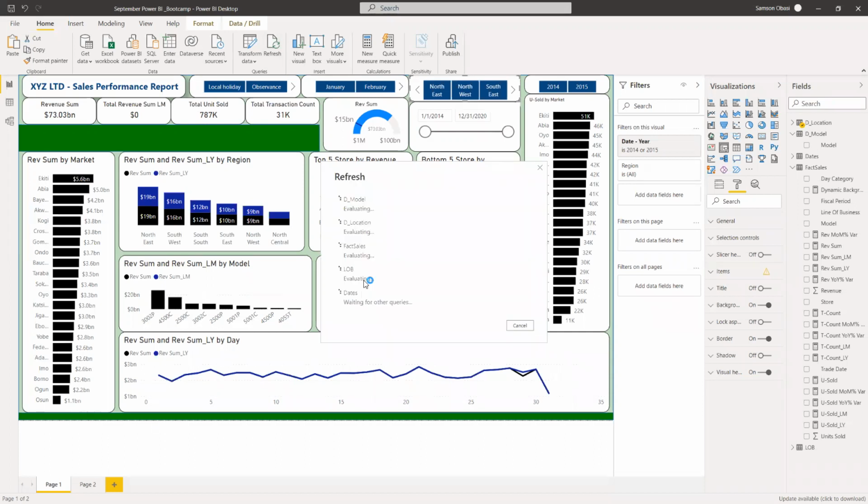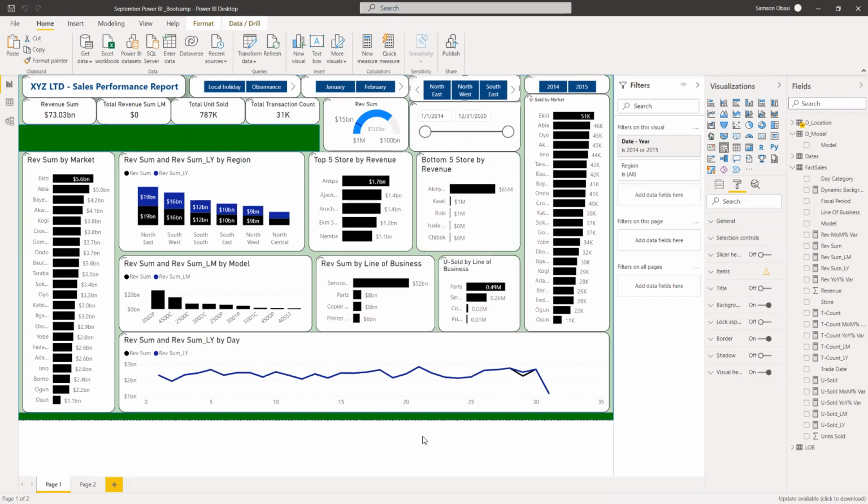We are refreshing our report. See what happened. Currently, North Central is the region with the lowest revenue contribution. But let's see what happens. Currently, we increased that. Our report is still updating. Hope I connected to the right file.